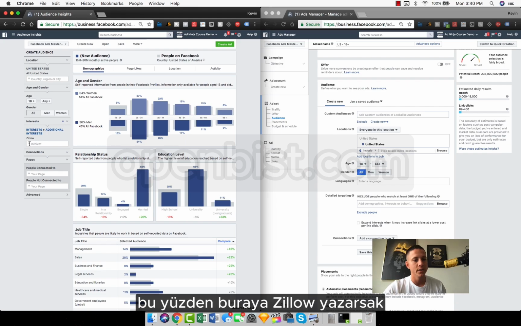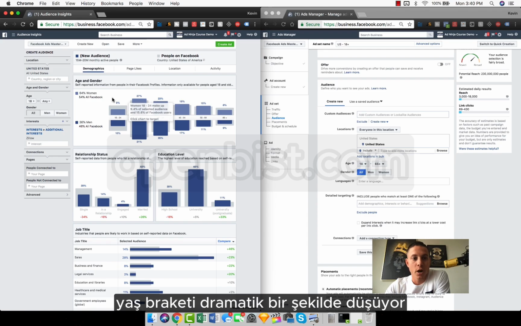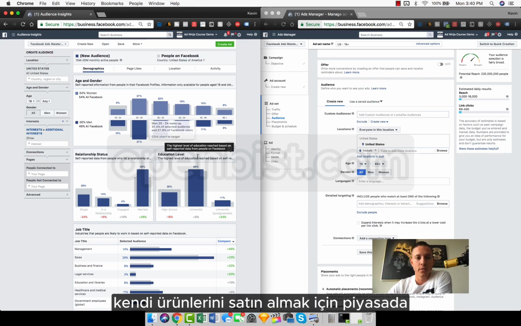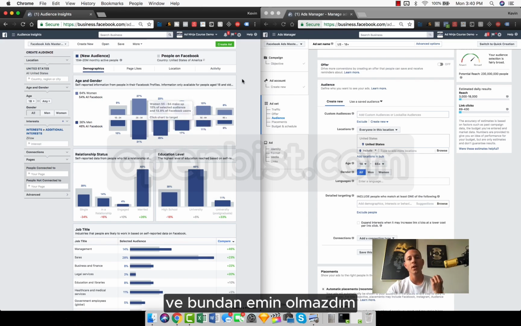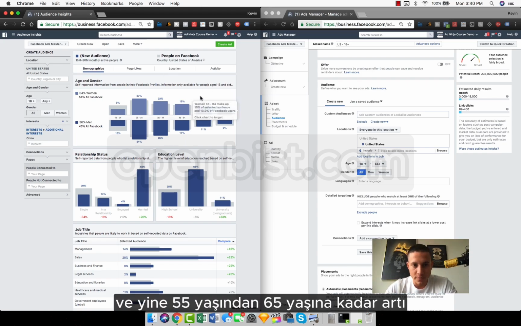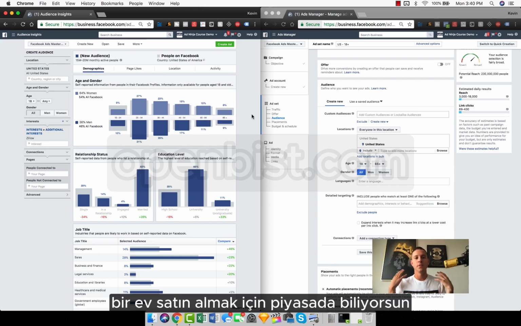So if we type in Zillow here in interests, we see that 64% of people who are interested in Zillow are women, 36% are men. We see that the 18 to 24-year-old age bracket drops off dramatically because generally people who are 18 to 24 probably aren't in the market to buy their first home. But people in the 25 to 44-year-old range, that's the sweet spot, right? But I wouldn't have known that, and I wouldn't have been sure about that without having typed this in. So this is a perfect example, right? And again, 55-year-olds to 65-year-olds plus, it drops off dramatically because these people probably aren't in the market for buying a home because they probably already have a home and it's already paid off and things like that.